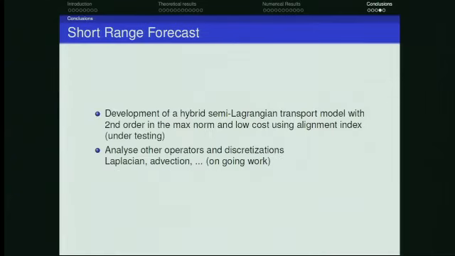So what are we doing now? I'm trying to develop a hybrid semi-Lagrangian transport model with this kind of idea. And we are also asked by the reviewers of the paper to carry the analysis further to the usual Laplacian discretization, the advection operator and the shallow water equations, and what happens on aligned cells, what is different from non-aligned cells, and this kind of thing.